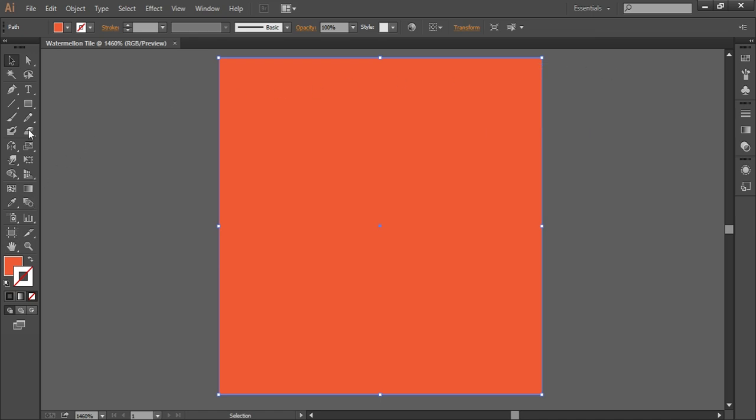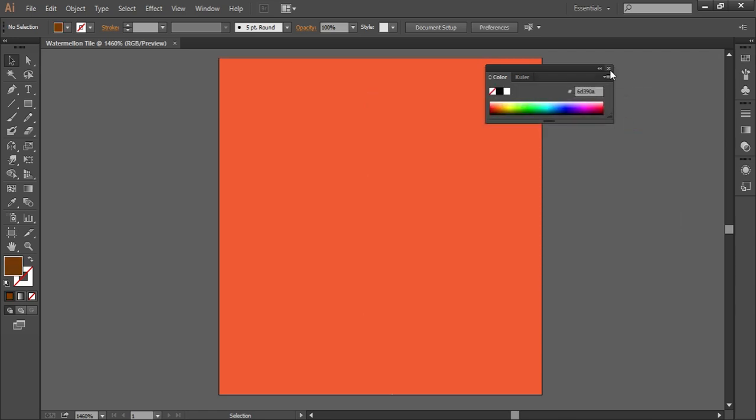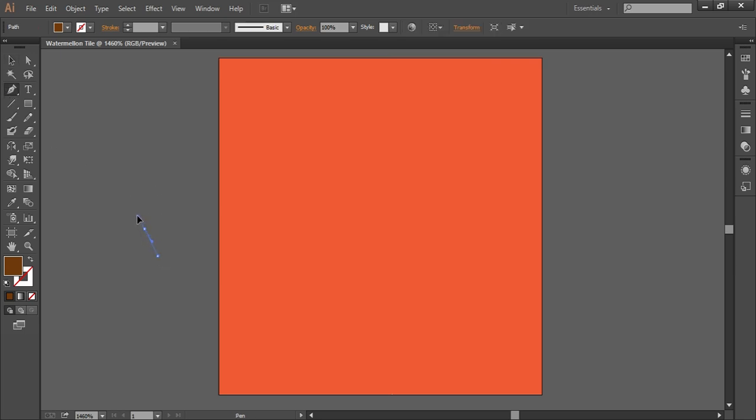Okay, next thing we want to do is we want to make the seeds, so we probably need to pick a color. Let's choose a dark brown color, it's closer to the orange there. Yeah, that's pretty good. Okay. So click on the pen tool, and we can make our seeds. Let's start at the bottom here and just draw a reverse teardrop shape.